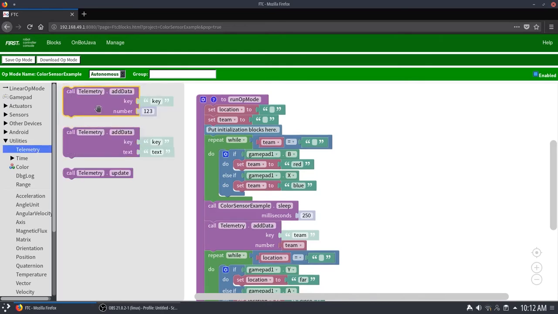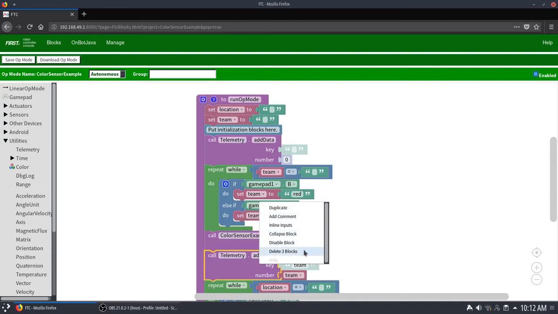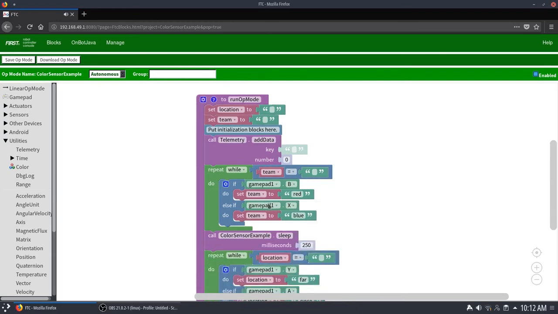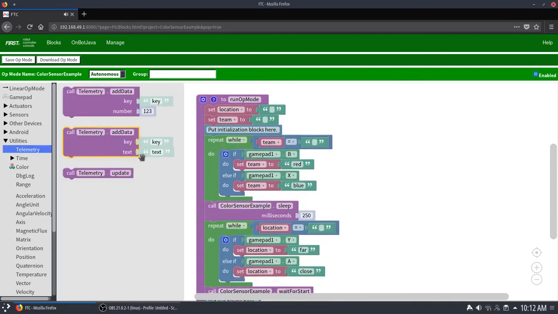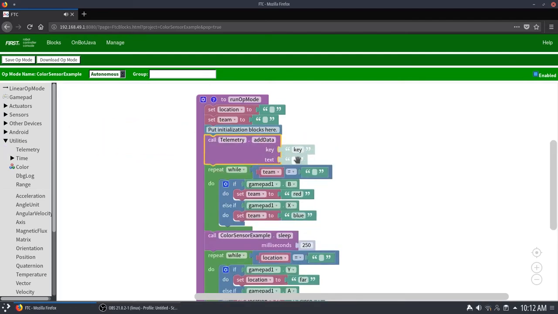Okay, so now we're going to add some niceties. We're going to put a block here that says the key is going to be empty, but no, it should not be. This isn't going to work because we don't have that. Never mind. Hold on. I do have a telemetry text. Okay, we're going to use the telemetry text, and we're going to set the text to please press B for red team and X for blue team.